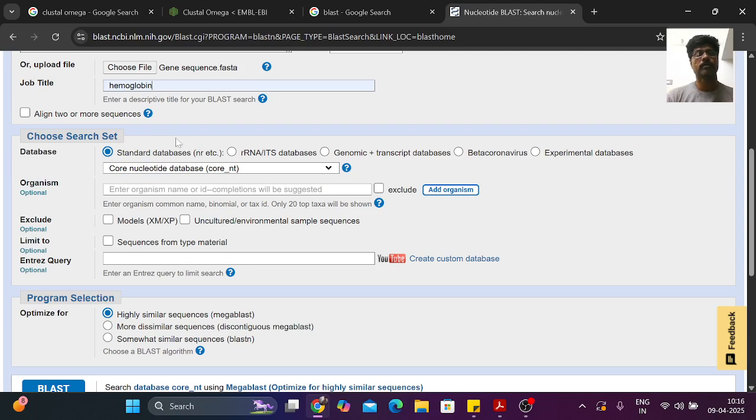In that you can choose the standard databases, the non-redundant database. It means errorless, there is no error in that. It will combine all the samples in all the available databases. So most probably you can choose this, right?